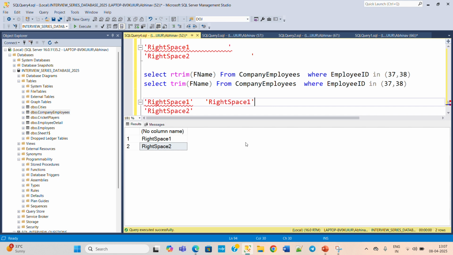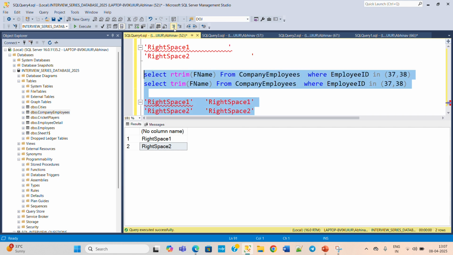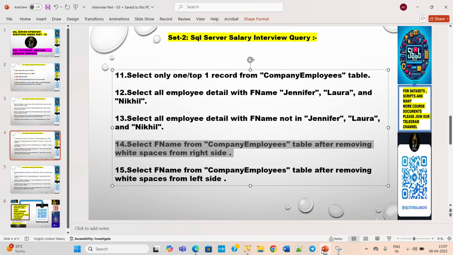Okay, so this is clear to everyone. In these two ways we can provide our answer to the interviewer. Either we can use the rtrim for removing the right spaces, or we can use the trim function, because trim removes white spaces from both right and left. Now move on to the next question, as it has taken a lot of time. So next question, what do we have?